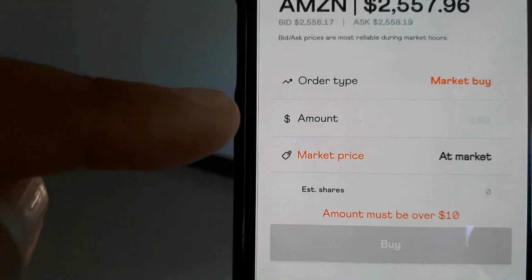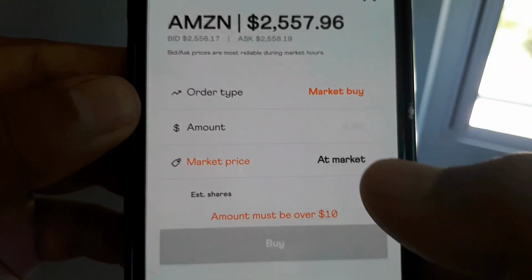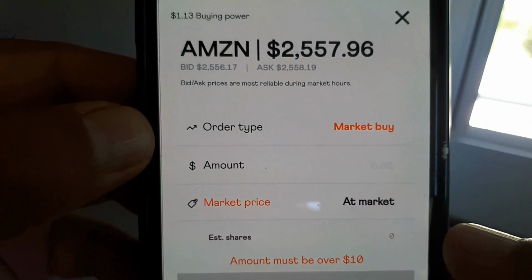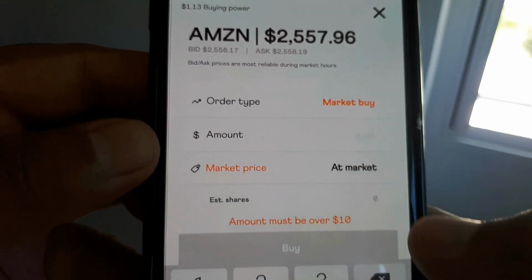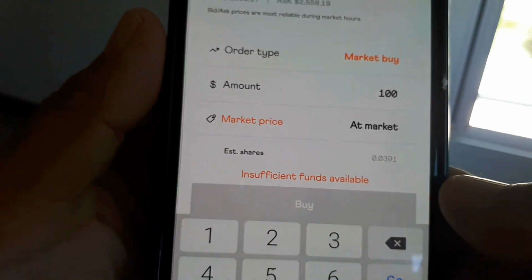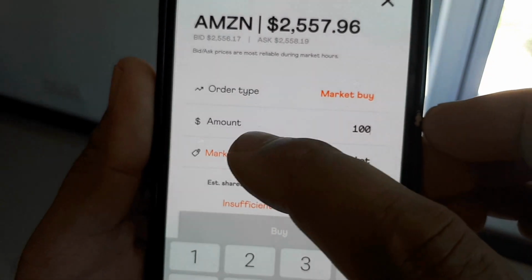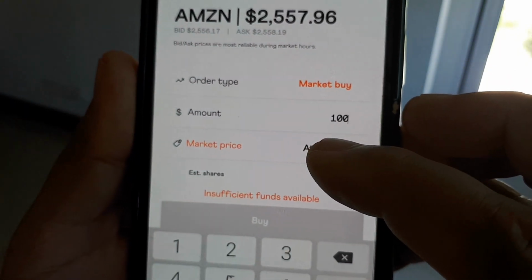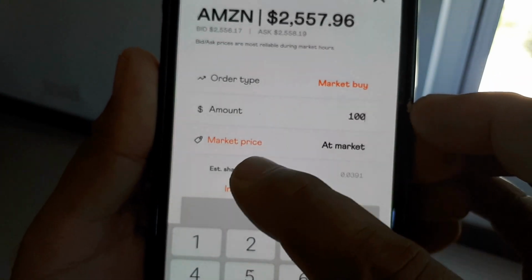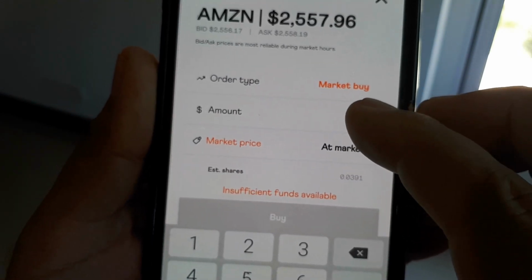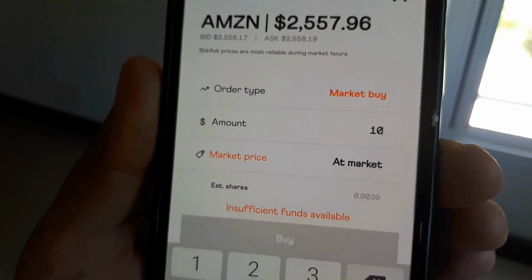Then what you do is, here's the amount, this is what you've got to do. So for example, let's just say I had some money in here. I've only got $1.13 left up the top here, but let's just say I was going to buy $100 worth. This is the amount that you put in, and you can just buy $100 of a stock that's $2,557.96. This is what they call fractional buying. I really like this feature. So then that's it. You just change that to market buy and put in whatever you want. The minimum is $10, so you can put $10 in if you want. There's no fees, so you can just buy $10 at a time if you want.